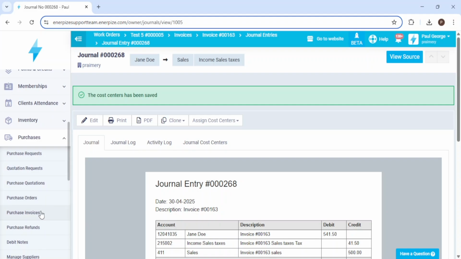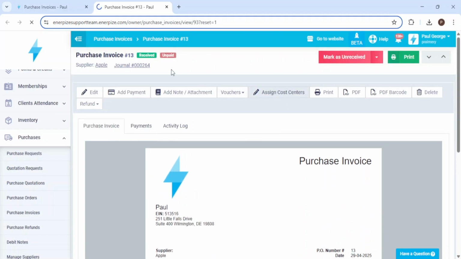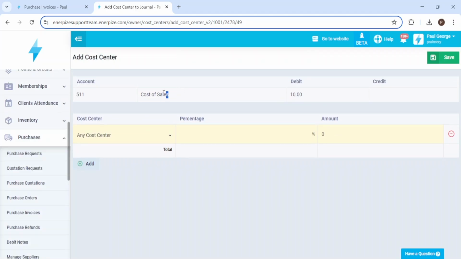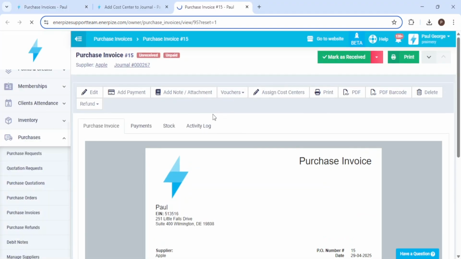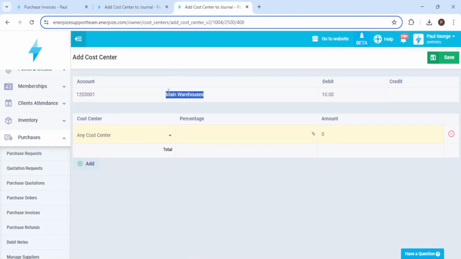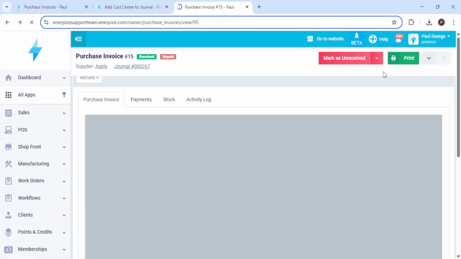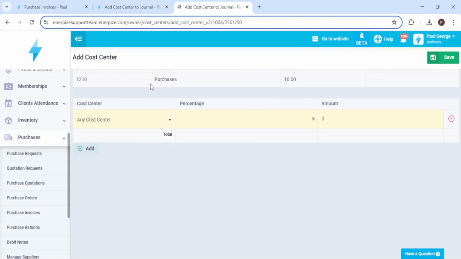For purchase invoices, view the invoice and click Assign Cost Centers. The sub-account Cost of Sales was assigned to this invoice because it was for a service. For other invoices involving products, the sub-account will be the warehouse account selected when the invoice was created and marked as received. If the product for the purchase invoice is marked as unreceived, the account will be Purchases.